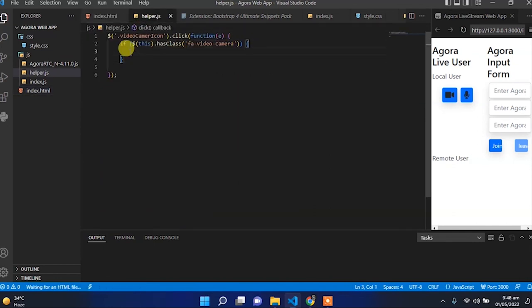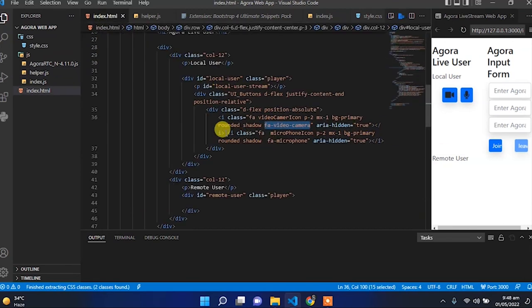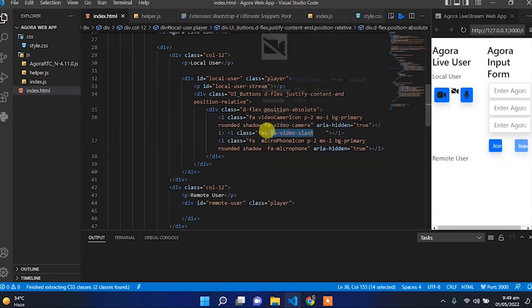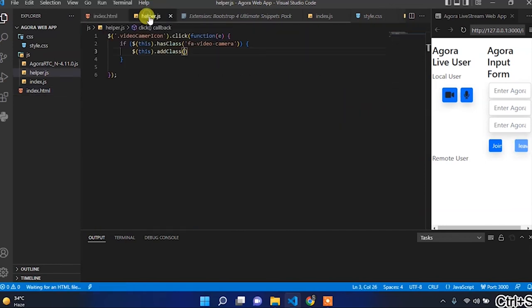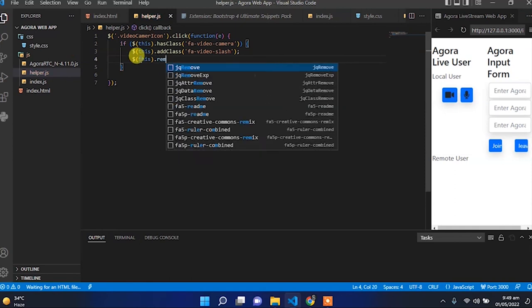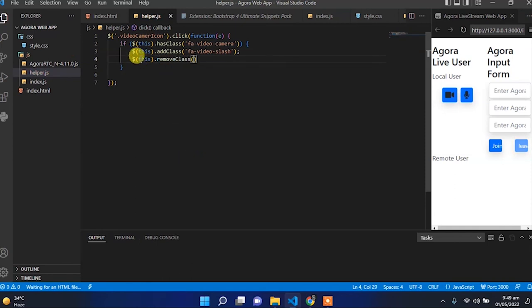If it's true, then we will add another class. So this will check for the other icon, the video icon, and this will be fa-video-slash. So copy that class, remove the tag, and paste it here. We will add that class if the condition is true, and remove that previous class so the icon can change. This dot remove class. We will remove that fa-video-camera class from the tag.